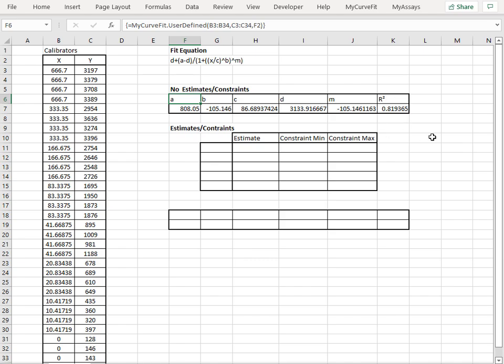The R² value is lower than I'd like it to be, so we can improve the fit by adding starting value estimates and constraints. I've created a table here to house the parameters and 3 columns to show the estimate, constraint min, and constraint max.